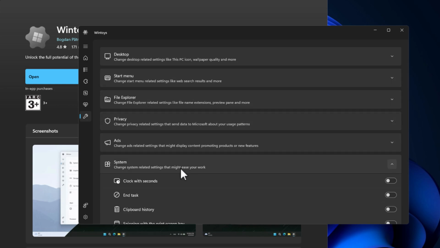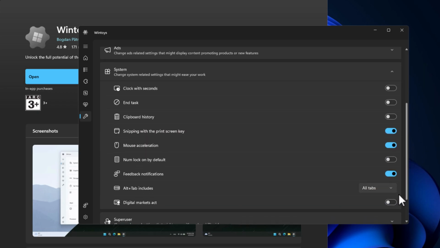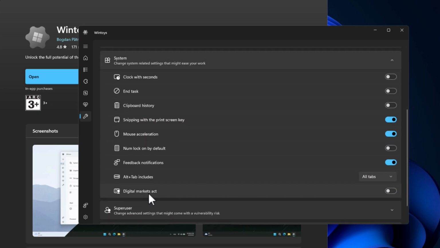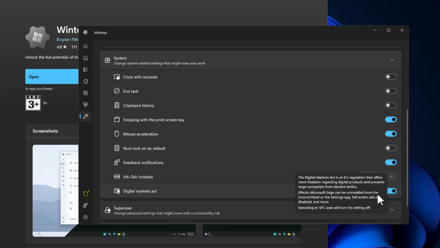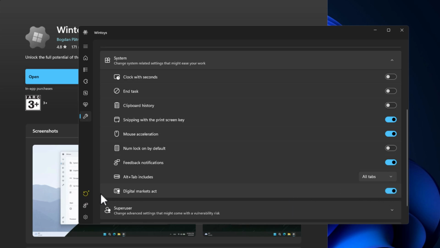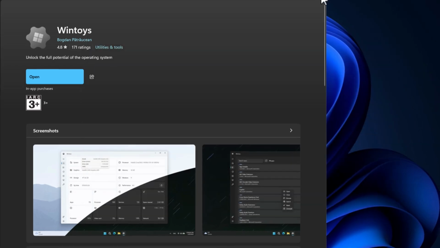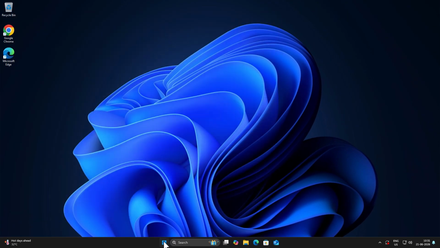expand the system. Scroll down and find this Digital Markets Act. Turn this on. Once you're done, you need to restart your PC for the changes to take effect. Action required: restart. Just close this and restart your PC.